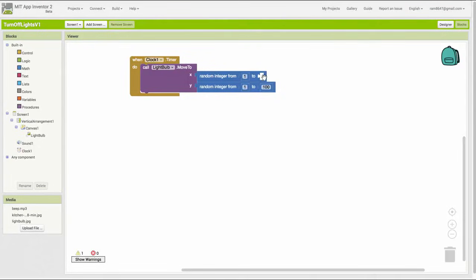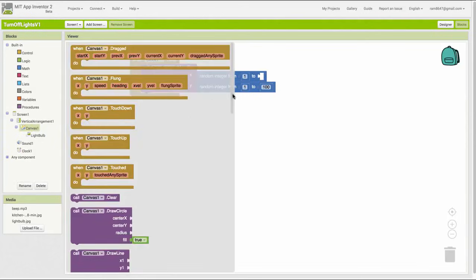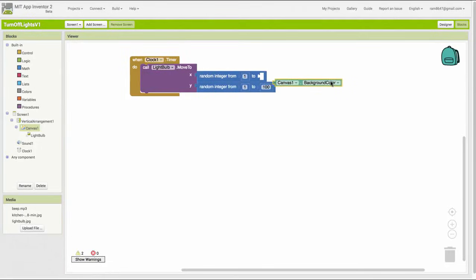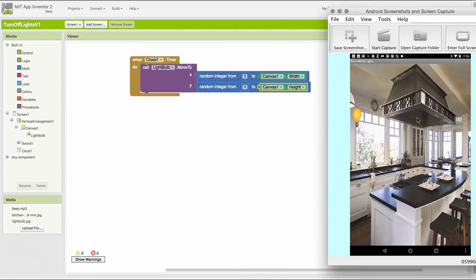If we want the right-hand maximum value to be the right-hand edge of the canvas, we can easily do that. We can easily grab a getter for the canvas's width. So now the x value is going to vary from 1 to the width of the canvas, so all the way across the canvas. And we want to do a similar thing here, only this time for the y coordinate we're going to use the height of the canvas. What I should see now over here is that it's jumping around pretty much all around the canvas. So that takes care of the animation part of the app.